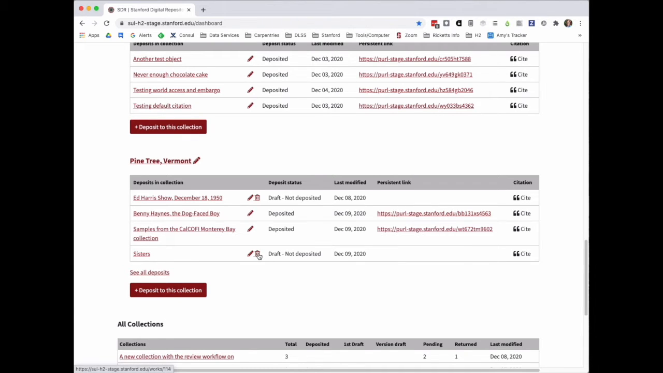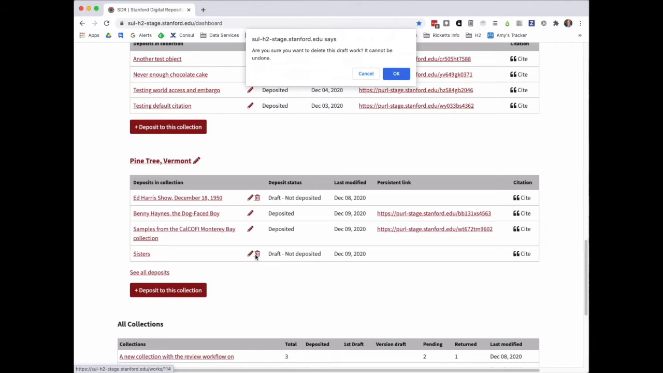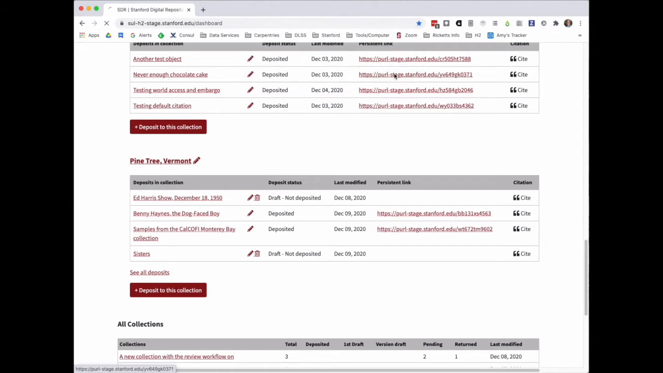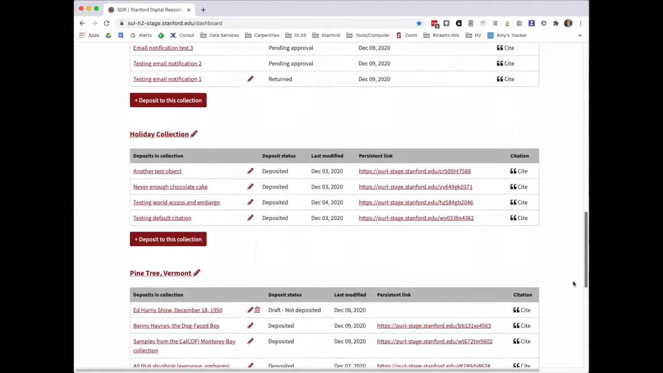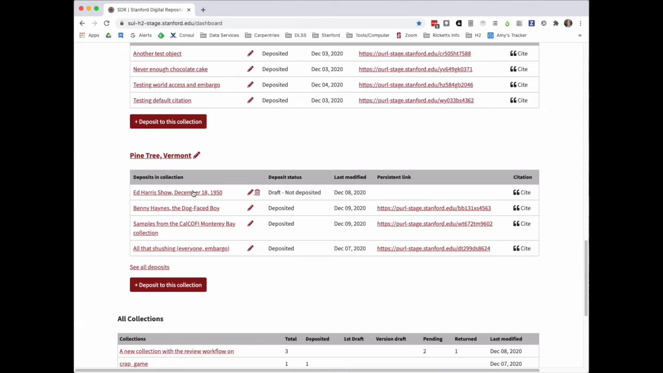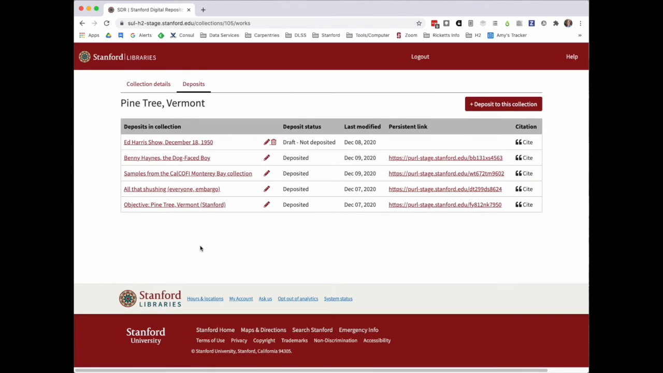And so I just want to demonstrate that for you here, that's the little trash can item for draft objects. The system says, "Are you sure you want to delete this draft work? It can't be undone." And I'm going to say, "Yep, I really want to do that." And then if we go back down here to Pine Tree, that object is no longer showing up here. And if we want to just double check, we can go to our complete listing and see that the sisters object is no longer showing up here as well.